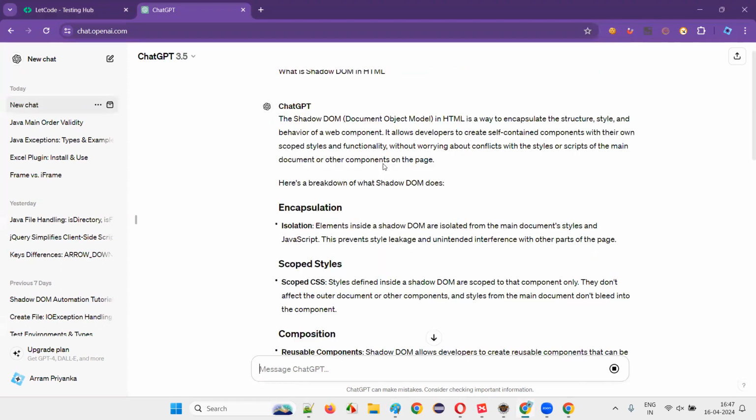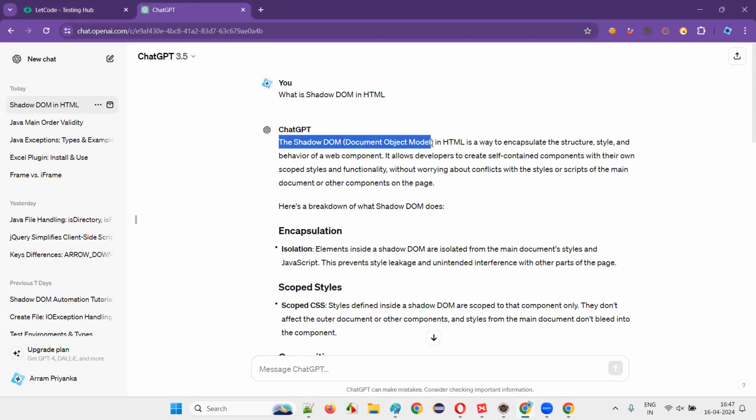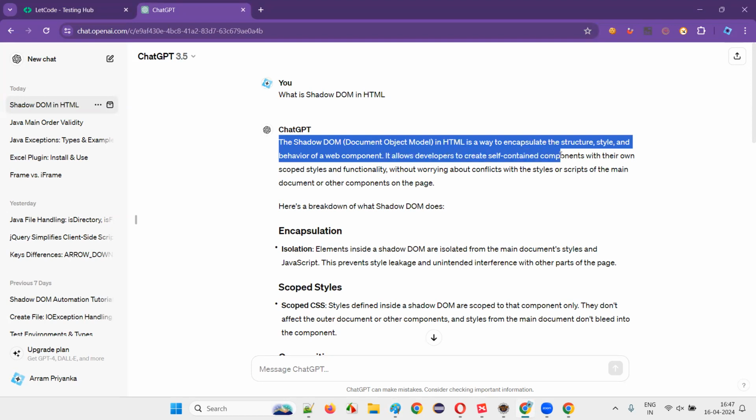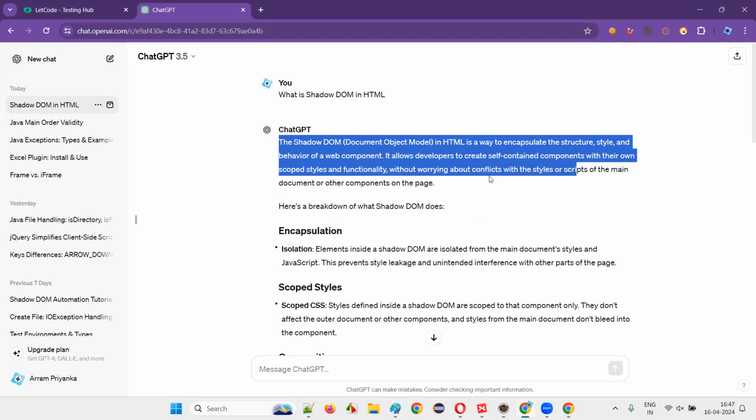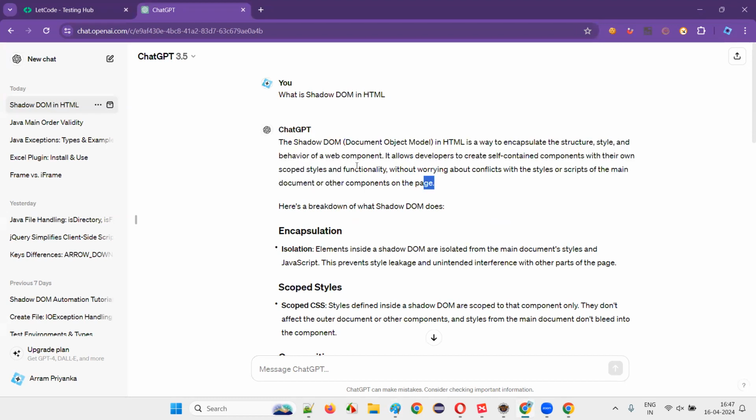That's okay. Let's go here to the top. Shadow DOM, document object model in HTML, is a way to encapsulate the structure, style, and behavior of a web component. Okay, it allows developers to create self-contained components with their own scoped styles and functionality without worrying about conflicts with the styles or script of the main document or other components of the page.